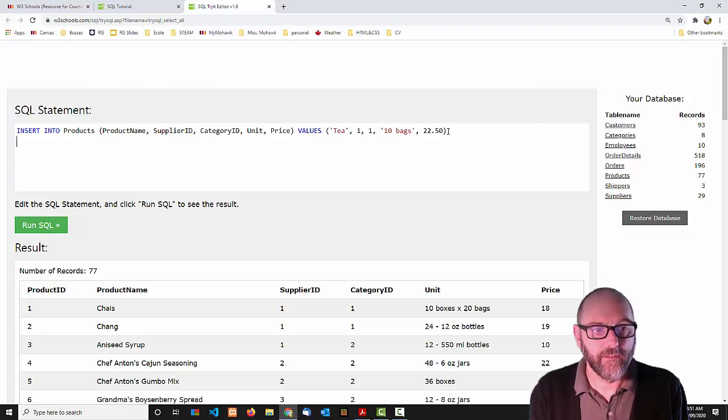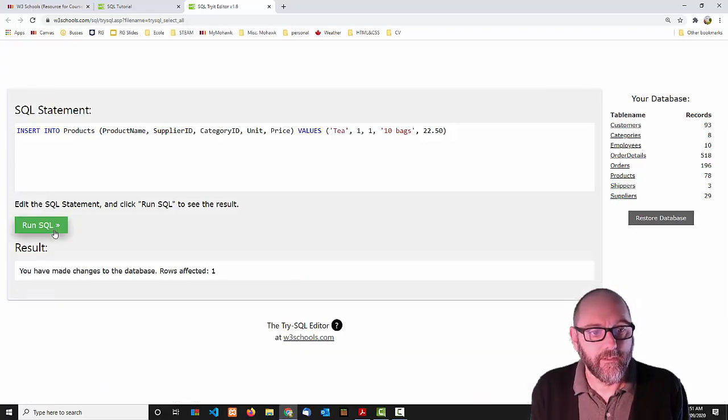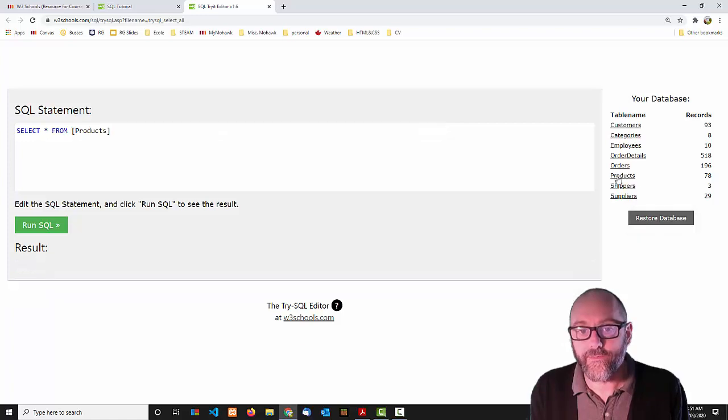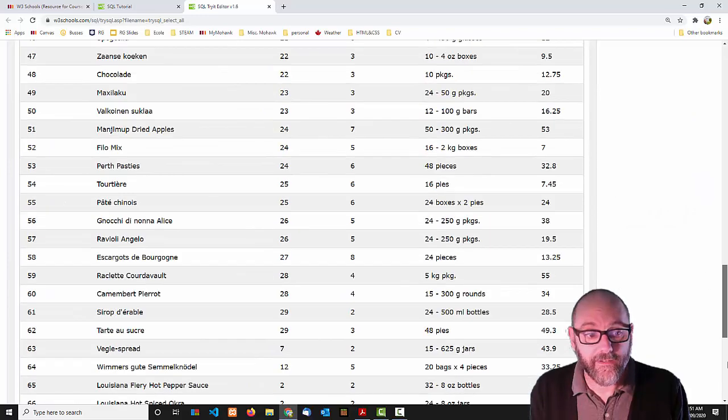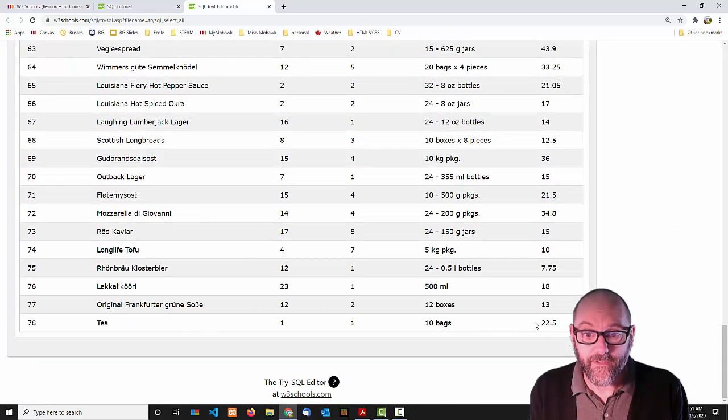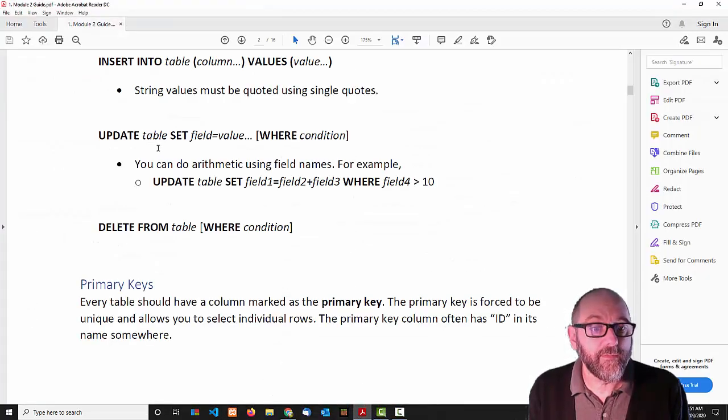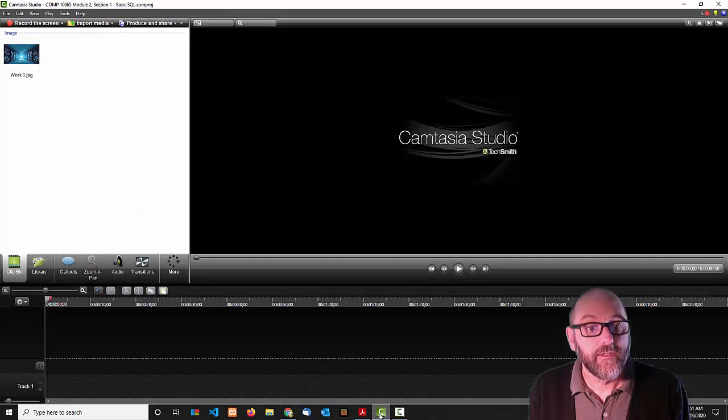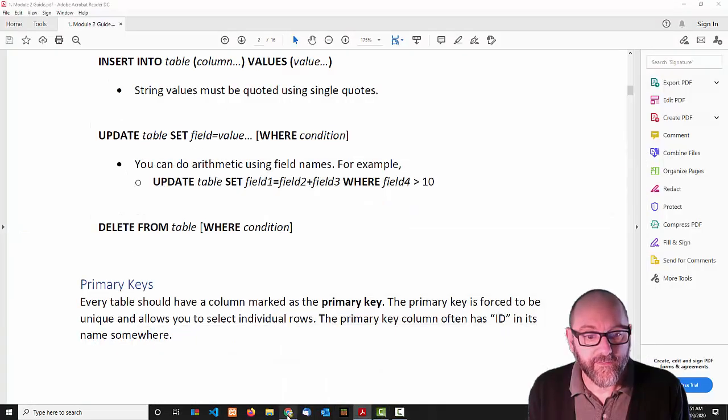Hopefully this will work. Run SQL. Yep, seems to have worked. Go back to products, and there it is. There's my T product. Okay, so that's insert, and then we've got update and delete. So, whoops, did it again. That's my software.